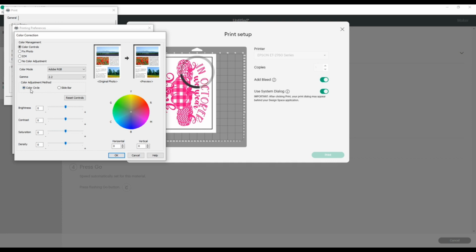Leave the color circle right where it is, and I did not adjust any of these settings right here. I left mine exactly like this. So it should be color controls, Adobe RGB, gamma 2.2, color circle, and all of these settings right here, I just left them right there in the middle.